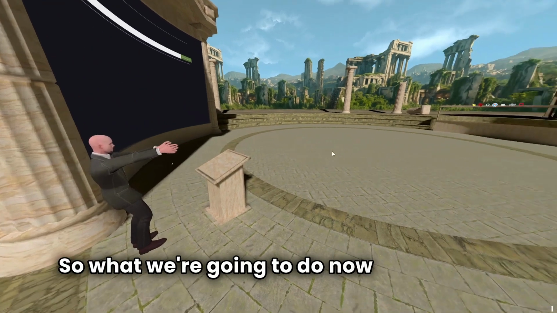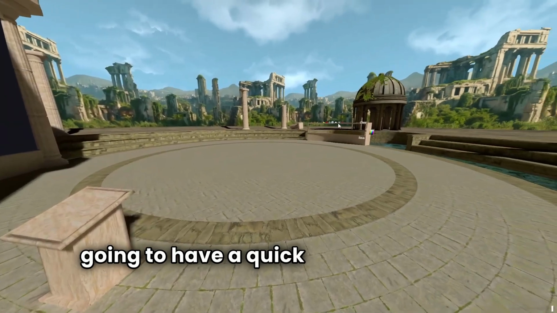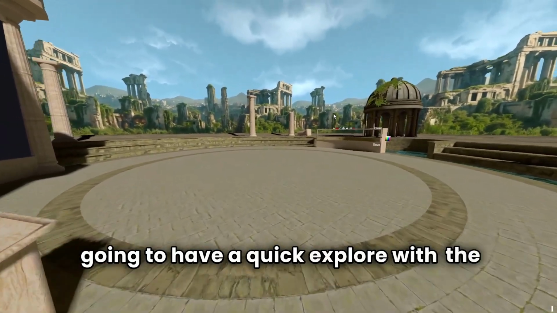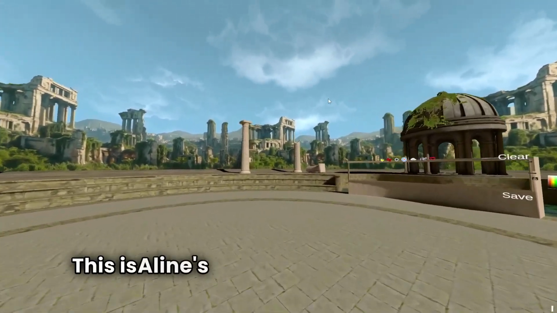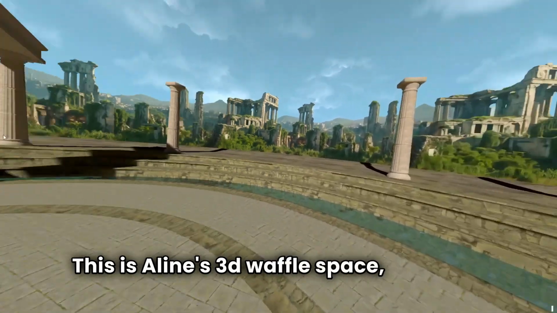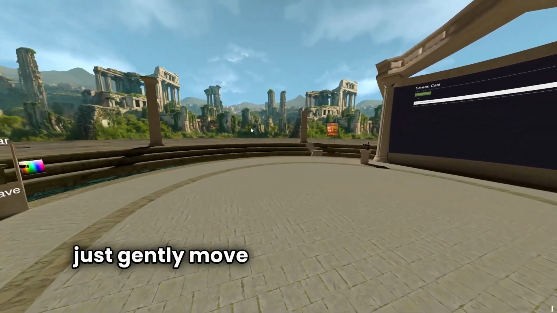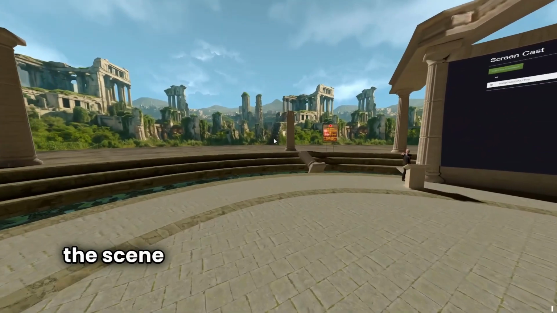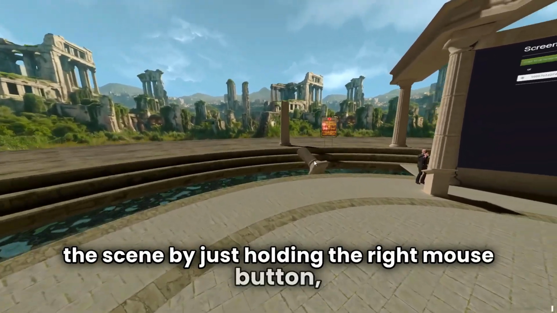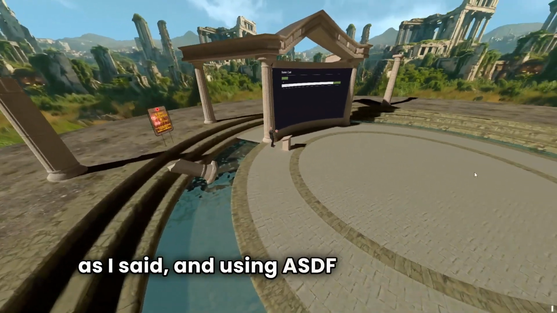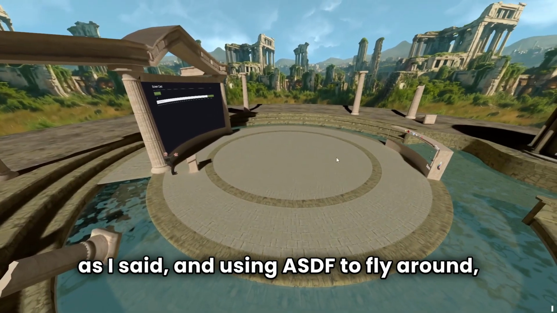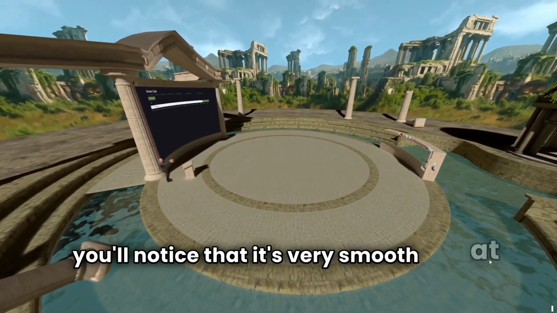So what we're going to do now is have a quick explore with the camera. This is Aline's 3D waffle space, and I can just gently move the camera in and out around the scene by holding the right mouse button, as I said, and using WASD to fly around. You'll notice that it's very smooth at the moment.